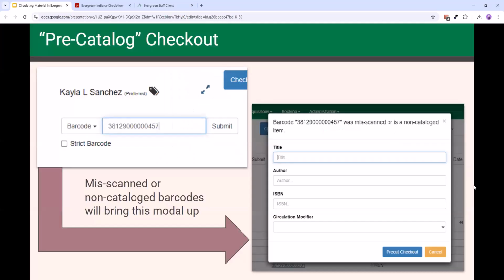Next, pre-catalog checkout, which again is what we need to do when an item that we scan is not found in the catalog. It could be because the item was deleted but not removed from the shelves. It could be that when it was cataloged and they scanned the barcode, maybe it was misscanned, so it doesn't recognize what is actually on the barcode.